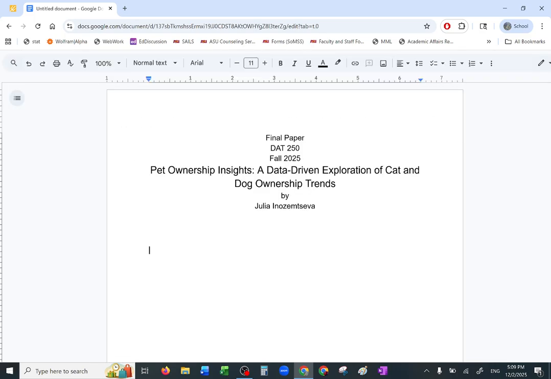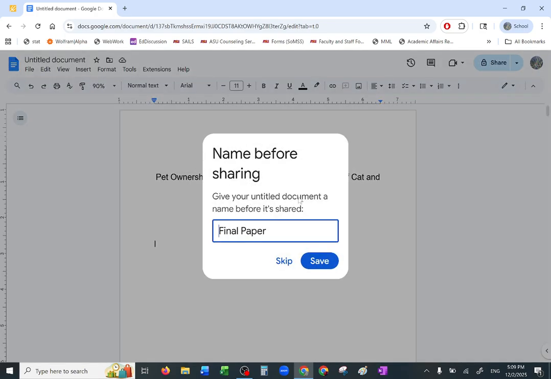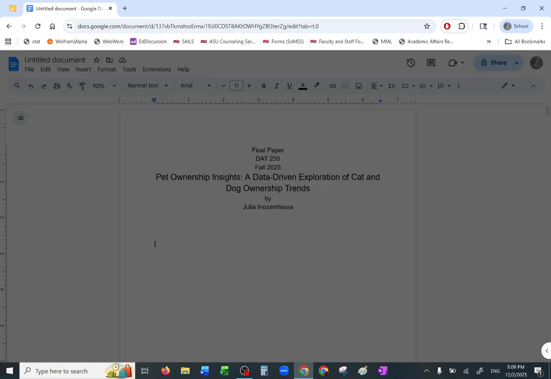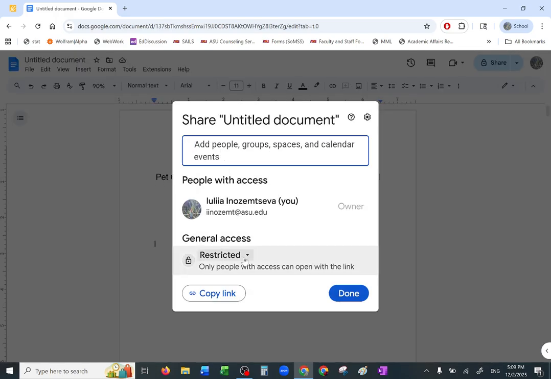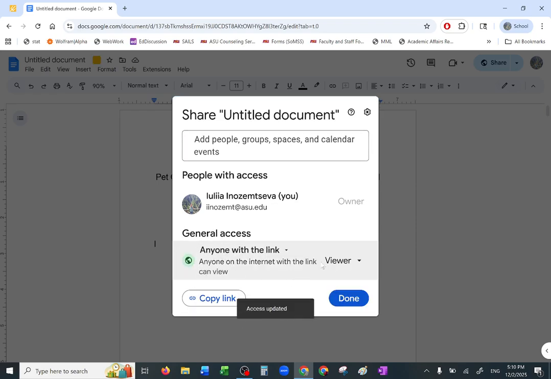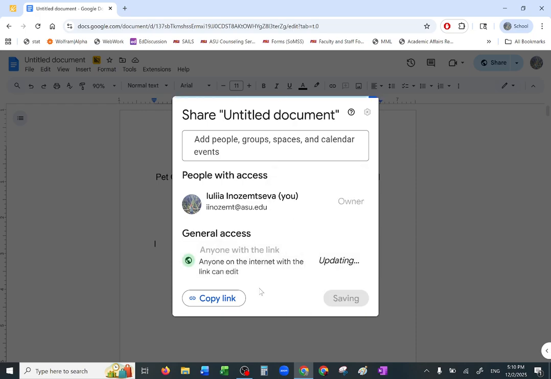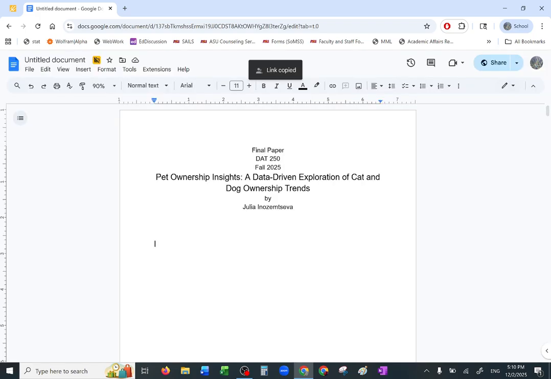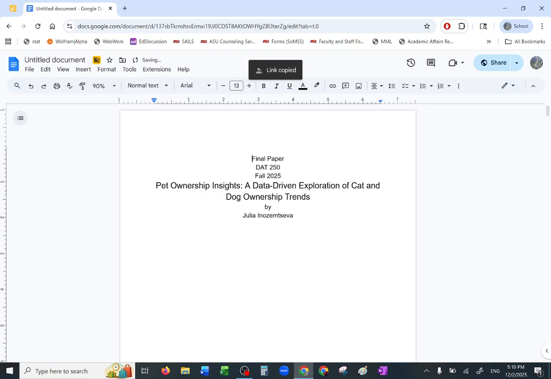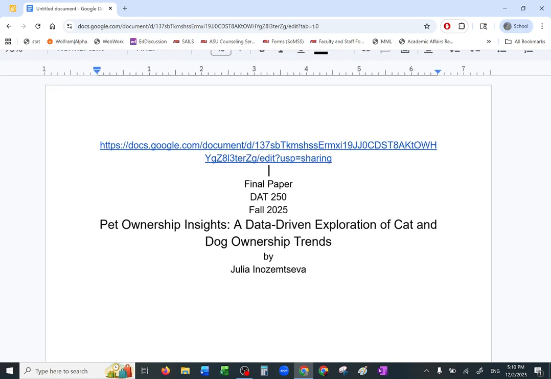I know that. You go here, you click share, you can name it, and then you go restricted, click everyone with the link, and then viewer is not enough. You click editor, copy the link, and then put it somewhere on the very top so I can click it right away. You see it says edit over here. This is how I know that it is a correct file.